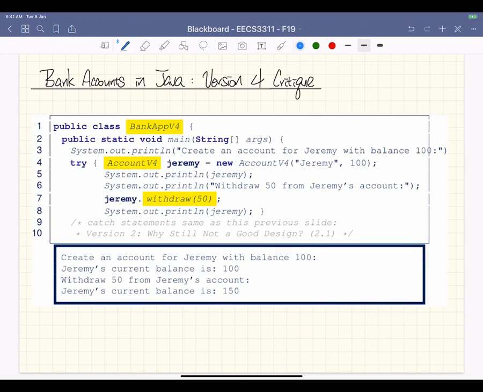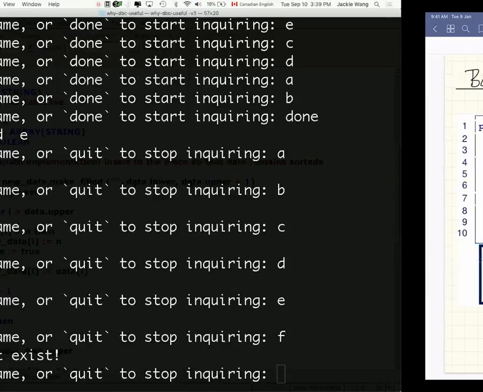I got balance 100. I try to withdraw 100. Oh, sorry. Let me say it again. I got an initial balance 100. I tried to withdraw 50, but I got 150 at the end. That's not good, right? Good. I'm glad you agree with me. So this is not good. So now we're going to talk about postcondition.